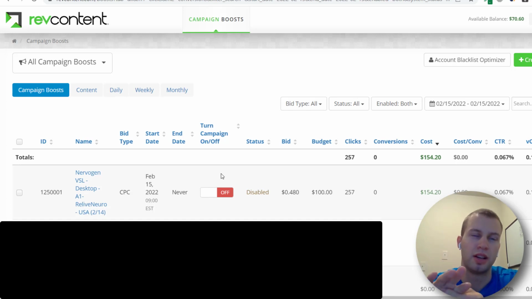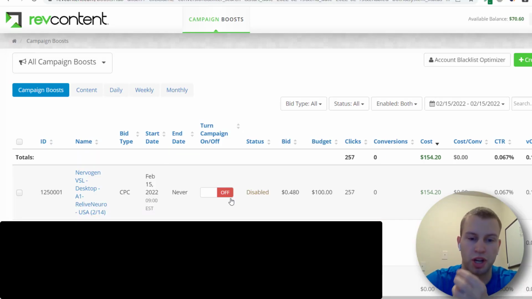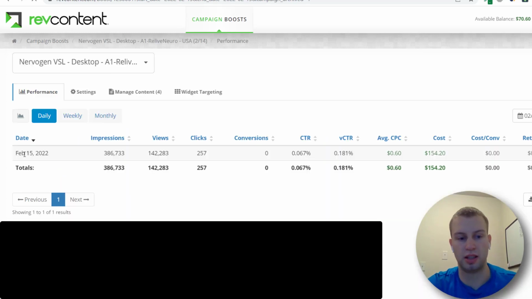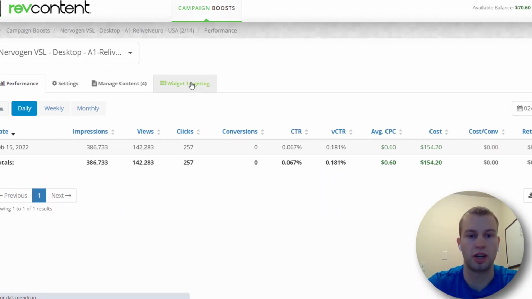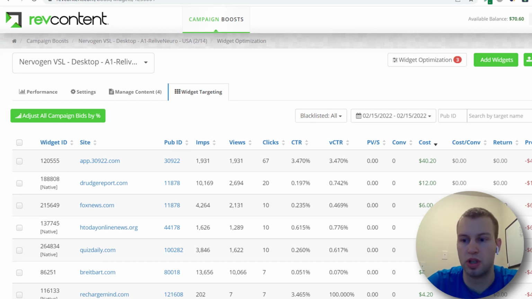And I was like, okay, it'll probably stop. And then I waited another 10 minutes and it got to 150. I was like, oh, okay, that's enough. I'm gonna shut it off. I'm gonna resume it later on today. But let's click into the campaign name, widget targeting. And then this will go on into the next point of how to blacklist widget IDs.